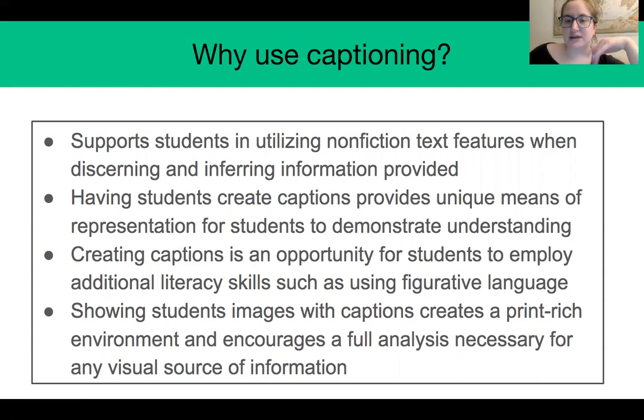Additionally, having students create captions provides a unique means of representation for students to demonstrate their understanding. So instead of just writing an essay or writing a reading response about what they understand, captioning allows kids to express their understanding in a new and different way. Creating captions is also a great opportunity for students to employ additional literacy skills, such as figurative language or other description, ways to describe an image that you don't normally get to do when you're talking nonfiction.